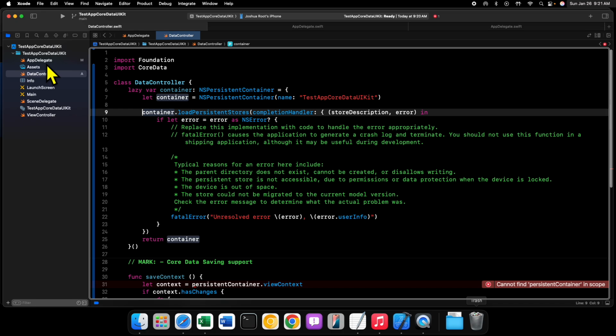This error parameter is optional, and the reason why it's optional is because there are certain things that can go wrong. So the error has to be able to flip between nil and non-nil values. If error is nil, we know everything went okay. But if it's not, we know something went wrong. Like maybe we don't have write permissions. Maybe the parent directory doesn't exist. Maybe there's not enough storage. Stuff like that can cause load persistent stores to fail.